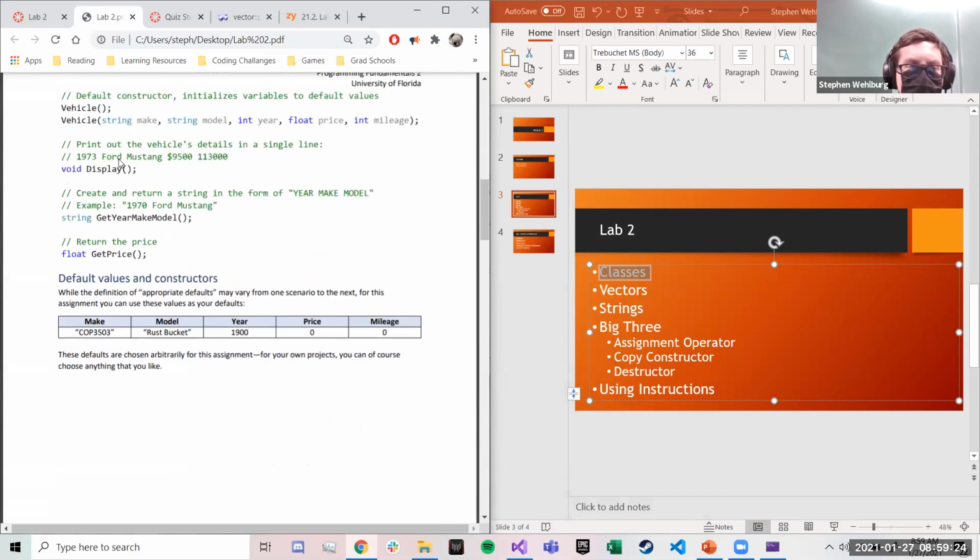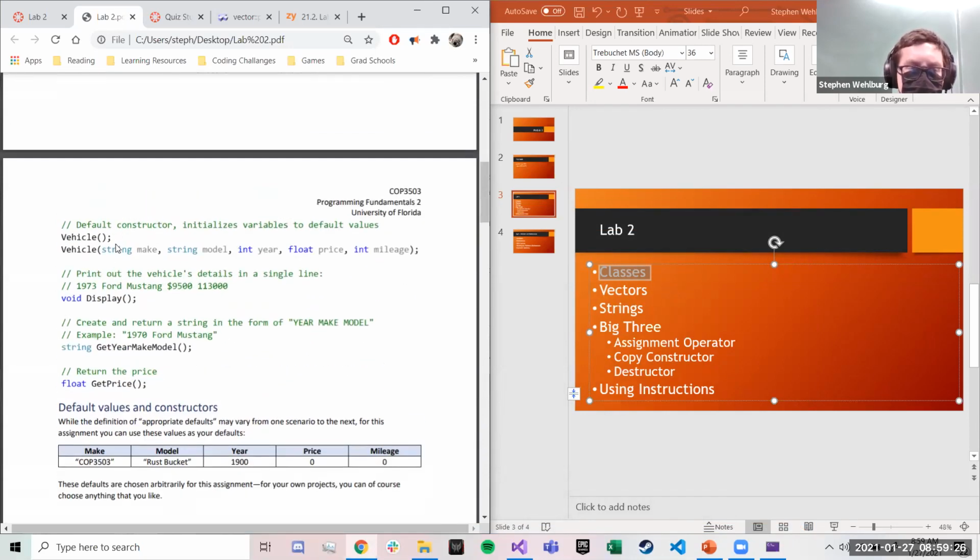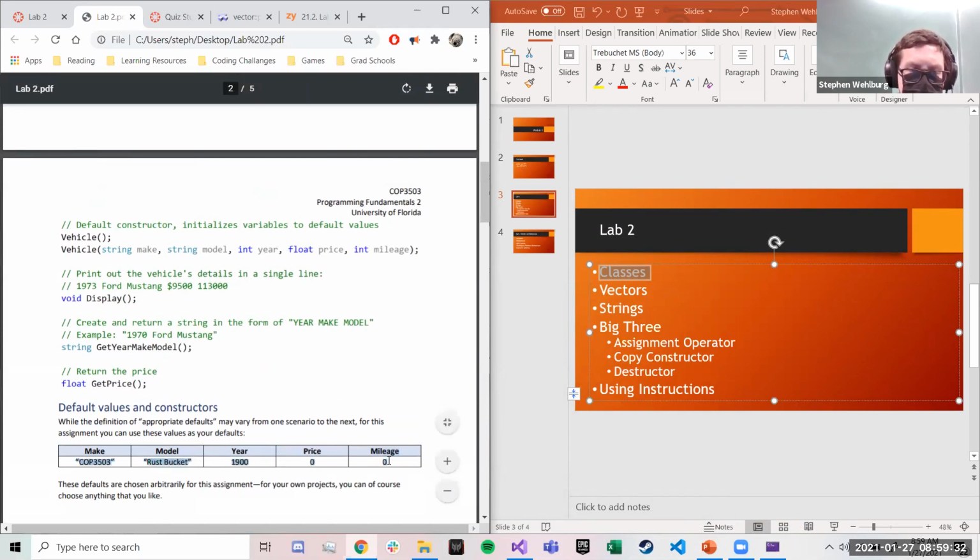With that, I assume you can do the vehicle constructor, that's the default constructor. It's going to need these values, so you manually set it to those values. We give it to you right there. GetMakeYearModel returns a string in the form of year make model. So this is like an example right there, and you'll have to do that.